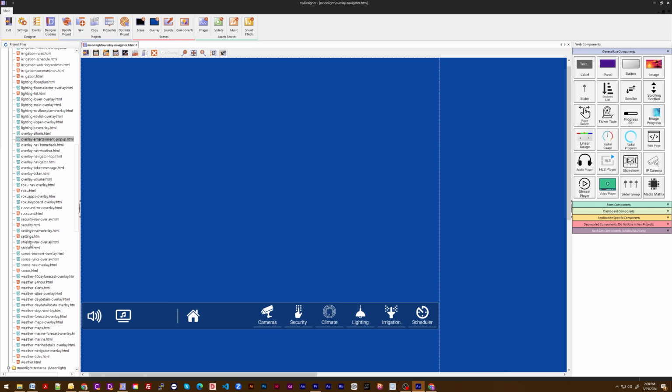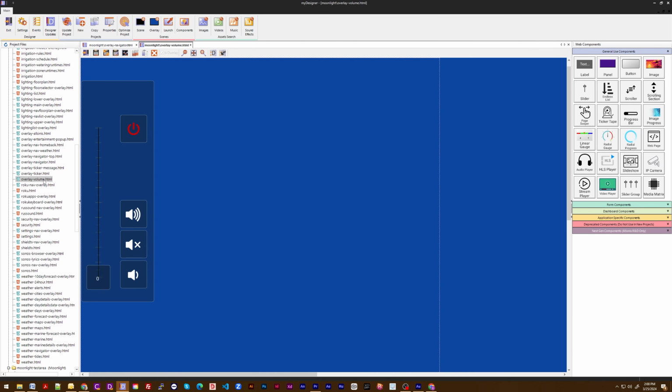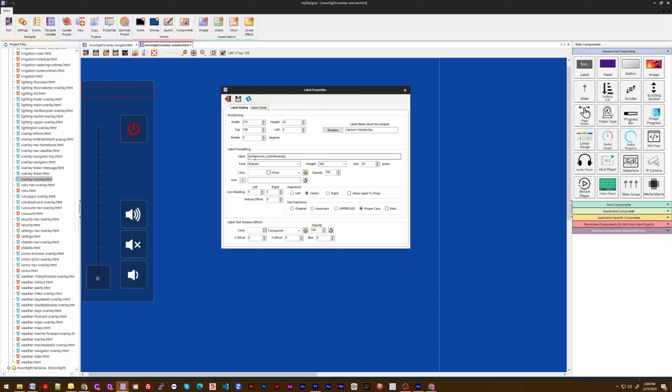Now let's look at the volume overlay. The volume is available on every page as it has been applied to the main navigator. It will automatically adjust volume on whichever device is controlling volume in the room. This overlay is not something you should need to change.